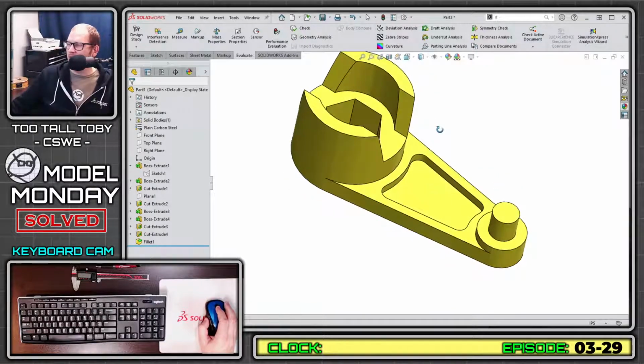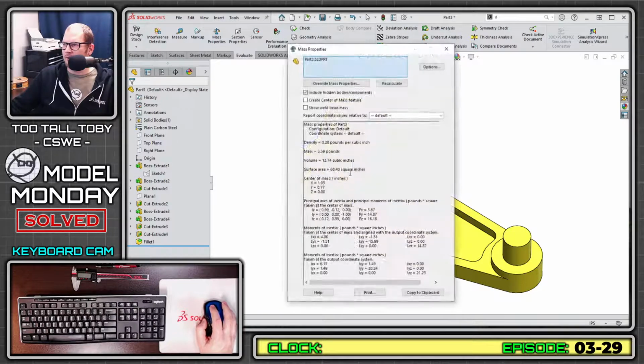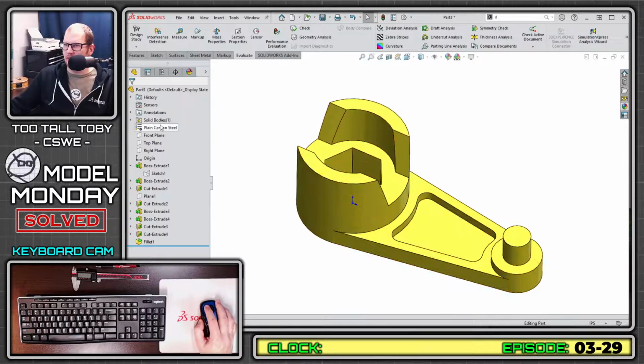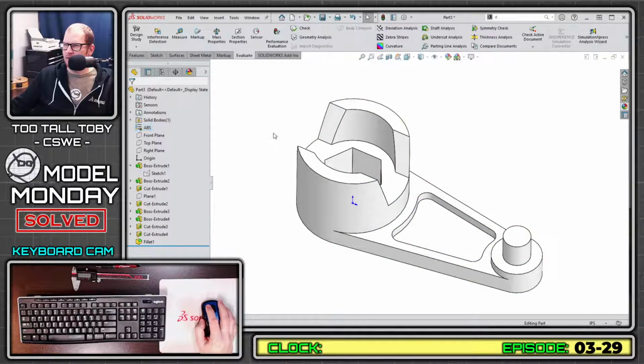And I think that's it for that cheap tool. We go to our evaluate, we go to mass properties, we see it comes out at 3.59 pounds. Wait, I don't think that's right. Oh, I have this thing as plain carbon steel, that's why. So let's go here to edit material, just go to ABS, and let's try that again.